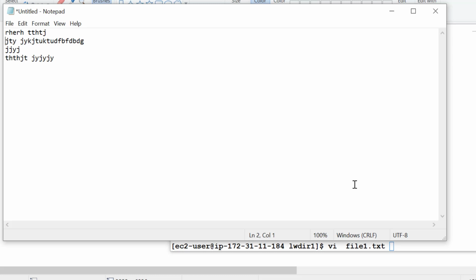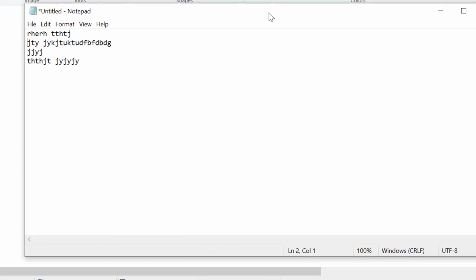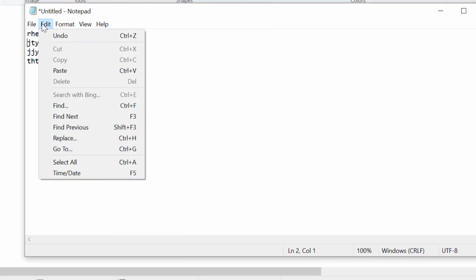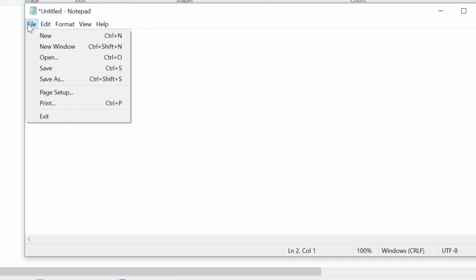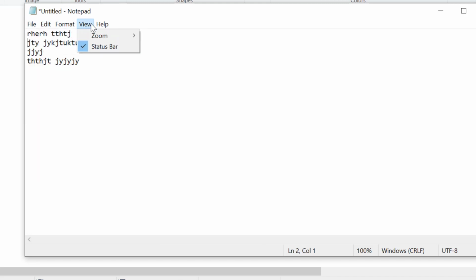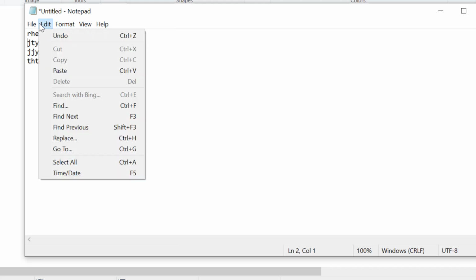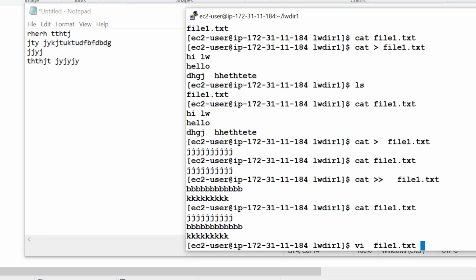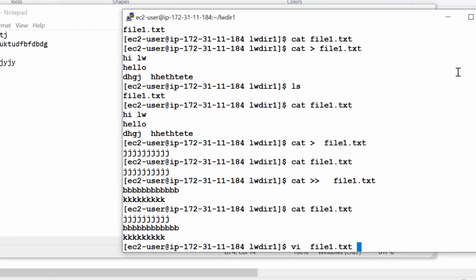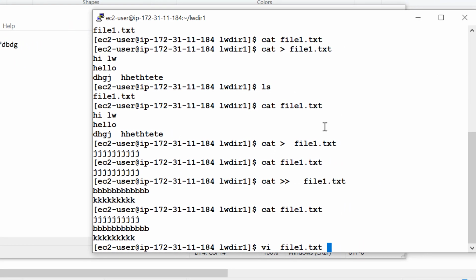This text editor is called a graphical text editor. We can use the mouse to format, to edit, to undo, all the things we can do here with the help of the mouse. We have a control panel here to help us edit what we want and save. But in the command line, your mouse doesn't work. So in the command line, normally we have a command-based or CLI-based text editor. VI is one of the text editors.